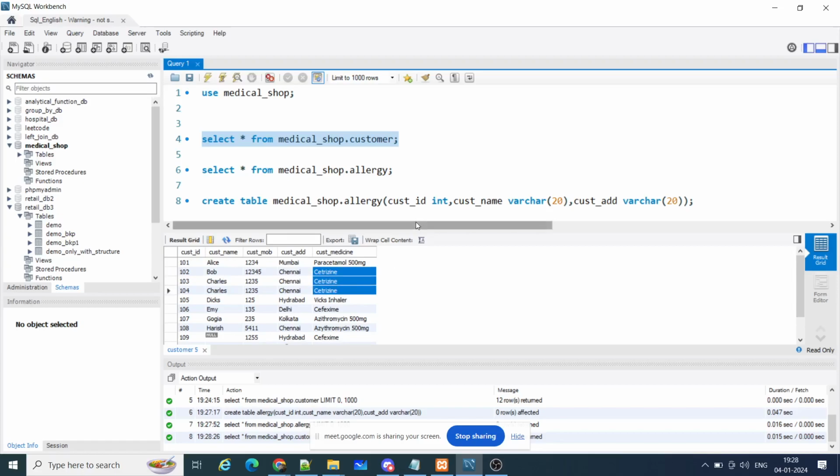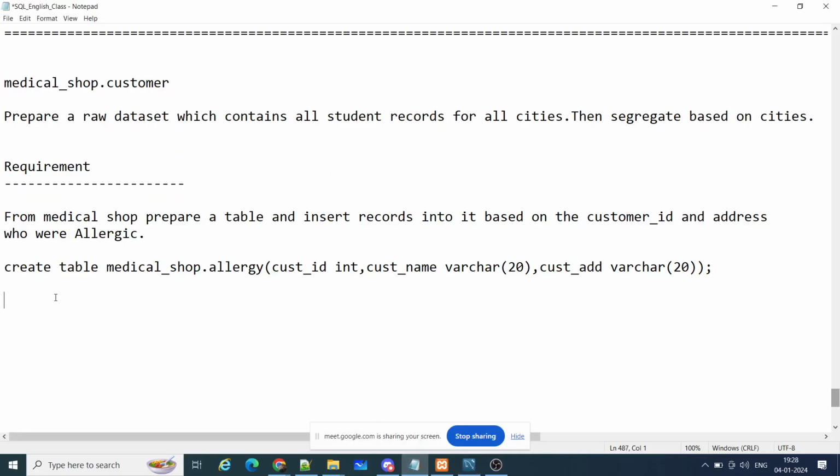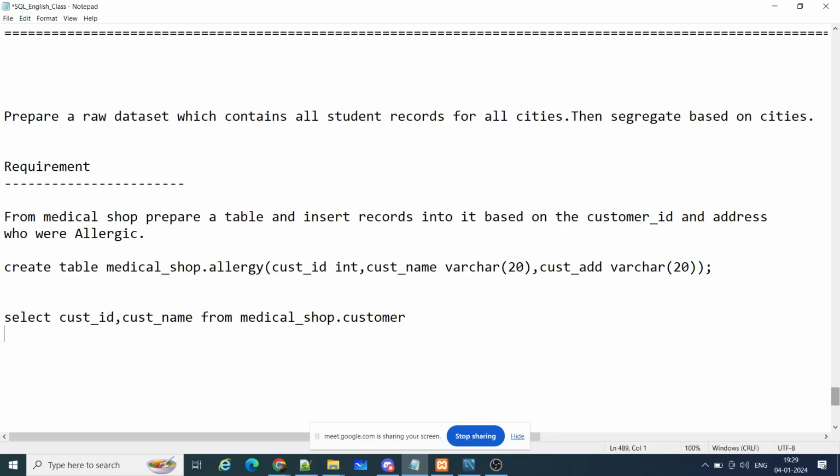So now I will prepare a query. Select cust id, cust name from medical shop dot customer. Now I want you to tell me what filter condition I need to write here. I know it is where. Filter is where, but I just want the whole line.